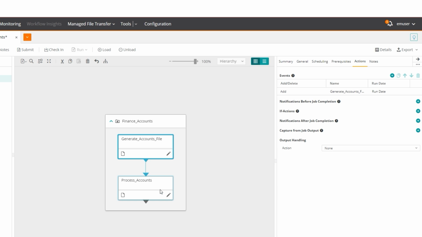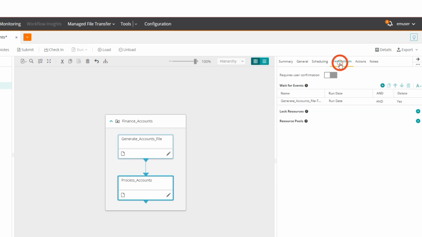In the second job, in the Prerequisites tab, we see the Wait for event called Generate Accounts file to Process Accounts, the same event that we saw being added in the first job. So, when the Process Accounts job detects the event from the Generate Accounts file job, it runs. If the Process Accounts job had multiple Wait for events, they would all need to be detected before the job would run.